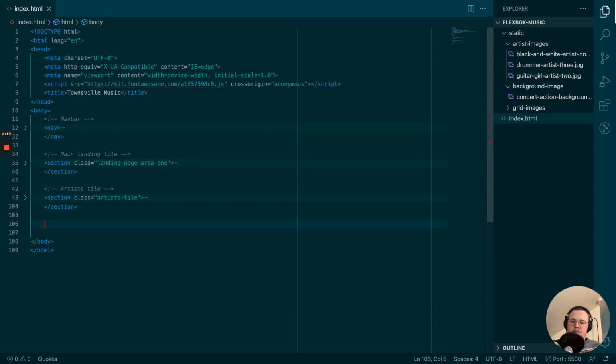So after our artists tile, we're going to make a local concerts area. And of course, we're going to start with a section because it's a new section. We're going to have a class local-concerts, and the ID is going to be concerts. Notice when I press tab, that automatically fills it out.